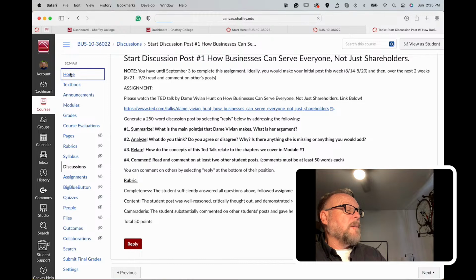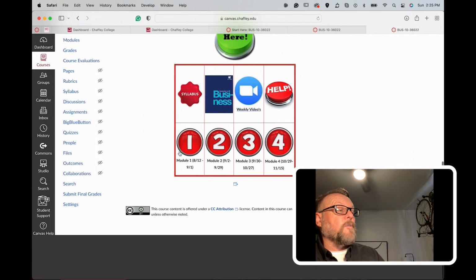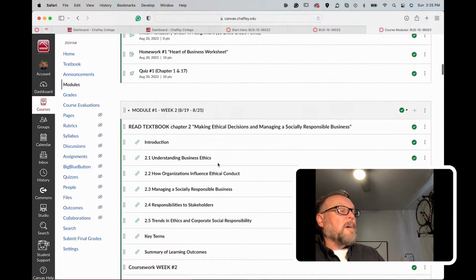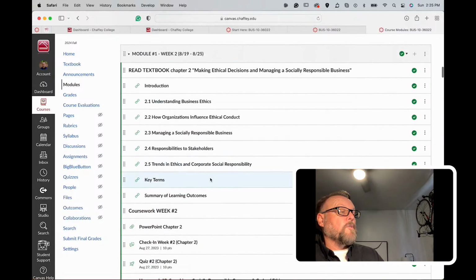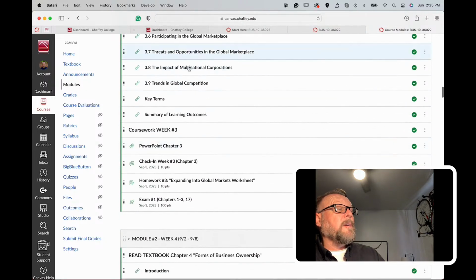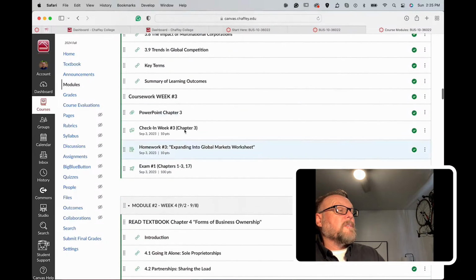And then finally, I don't know if you noticed this, but when I went to module 1, which is the first few weeks of class, I just selected that red button and it brought me into the modules page, which brings me to module 1 week 1. And then you can scroll down, there's module 1 week 2, module 1 week 3. So this is what you should be reading, and this is what you should be doing. This is the read section. This is the coursework section. And at the end of week number 3, you have your first exam as well.